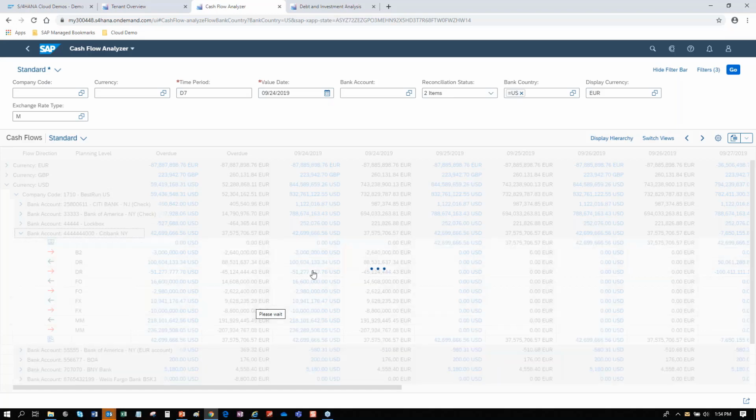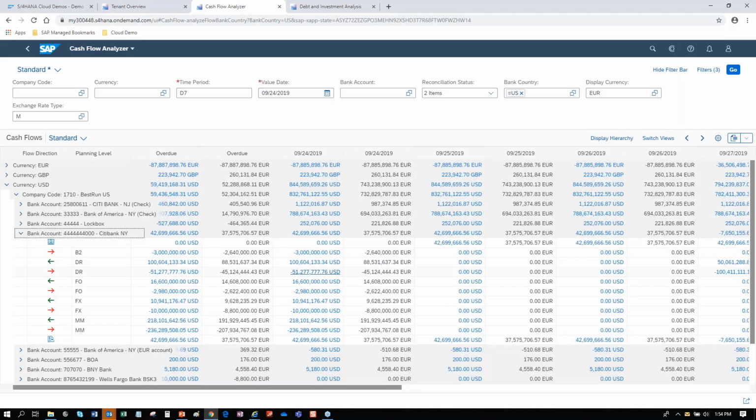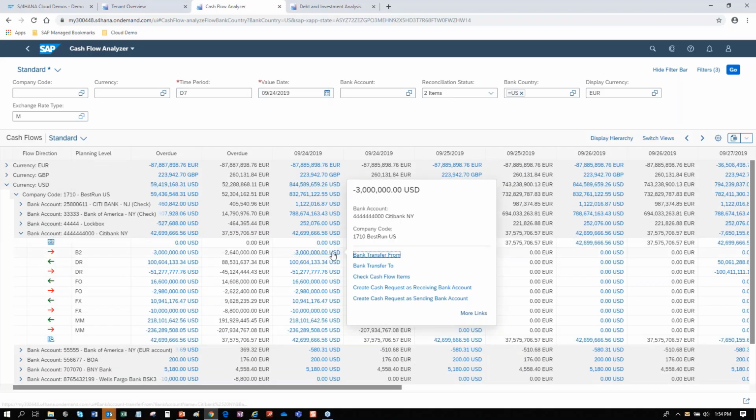So it's going to give me some details. This is cash ins and cash outs. I could initiate a transfer right from here, either from this account or to this account, and initiate the transfer, which can be sent out automatically for approval.